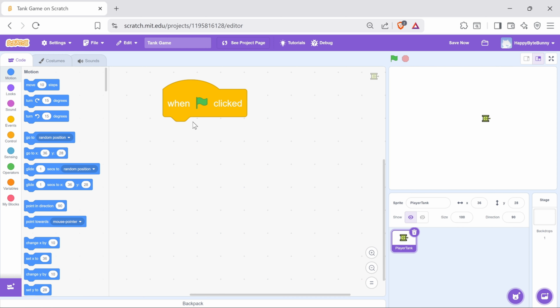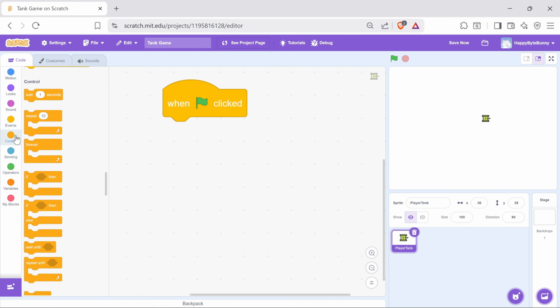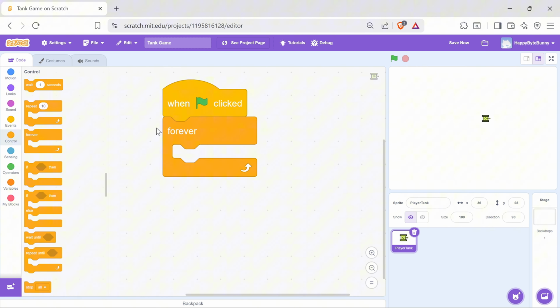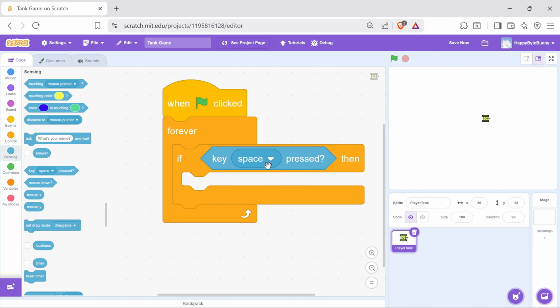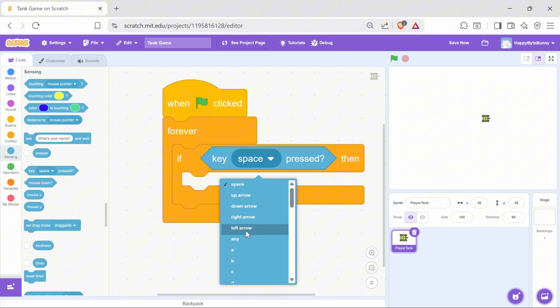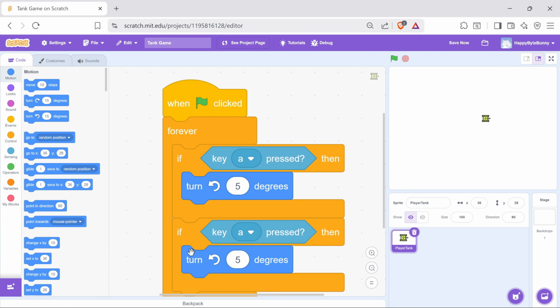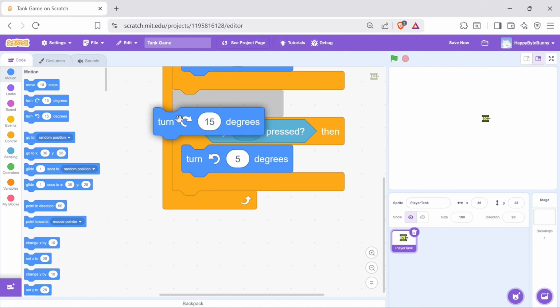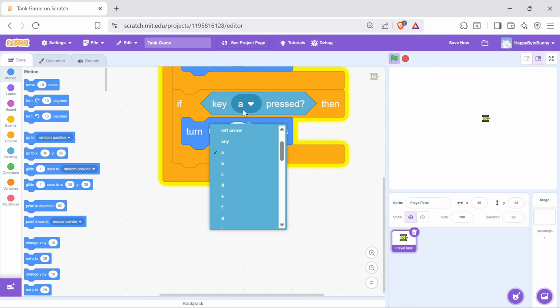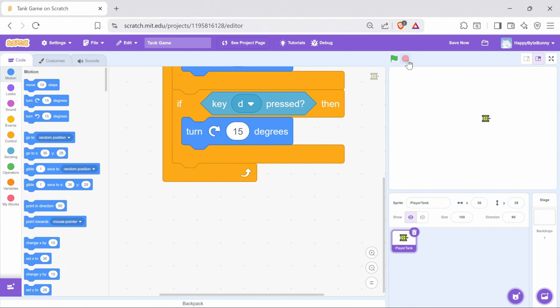When green flag clicked, start the game. Forever loop keeps checking for input. If left arrow key is pressed, turn counterclockwise by 5 degrees. This rotates the tank to the left. If right arrow key is pressed, turn clockwise by 5 degrees. This rotates the tank to the right.